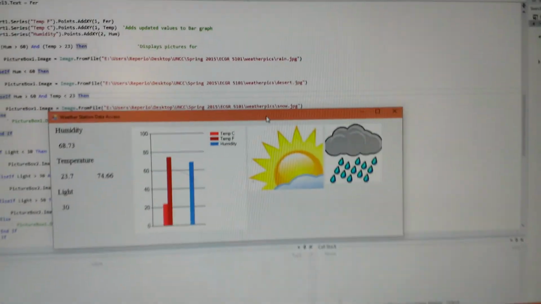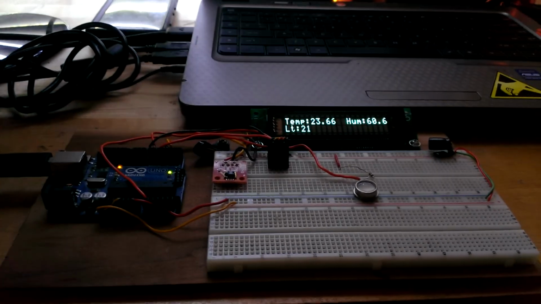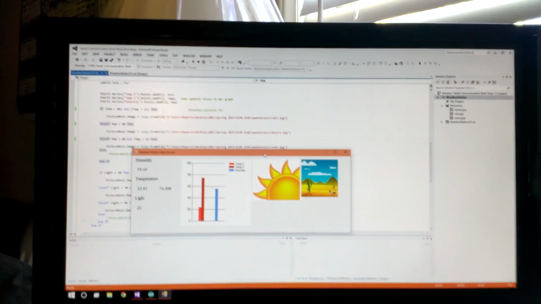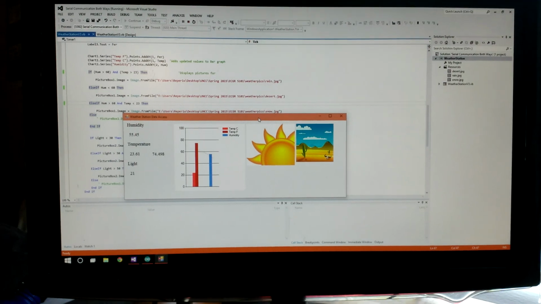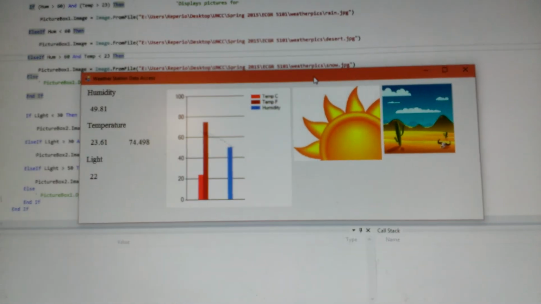This is the project, which is interpreting Arduino data on the computer. I wanted to be able to represent the data I found visually instead of just numerically.